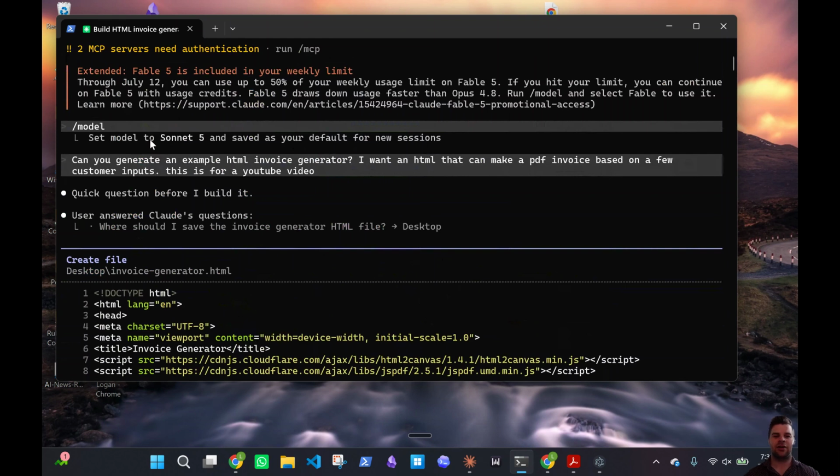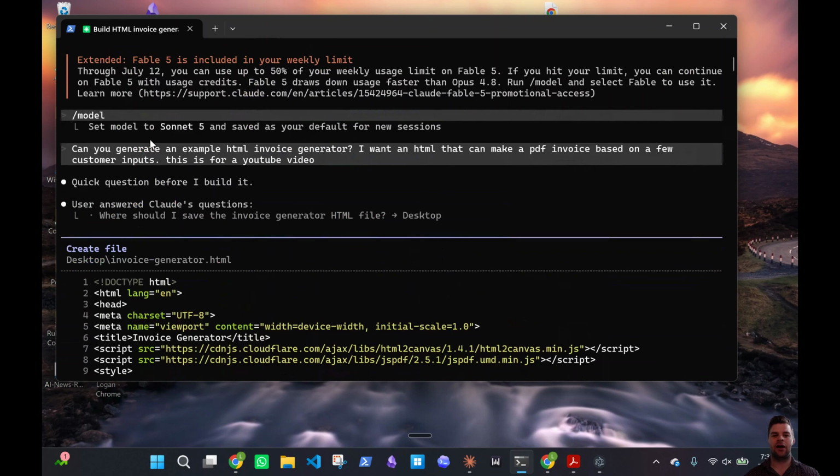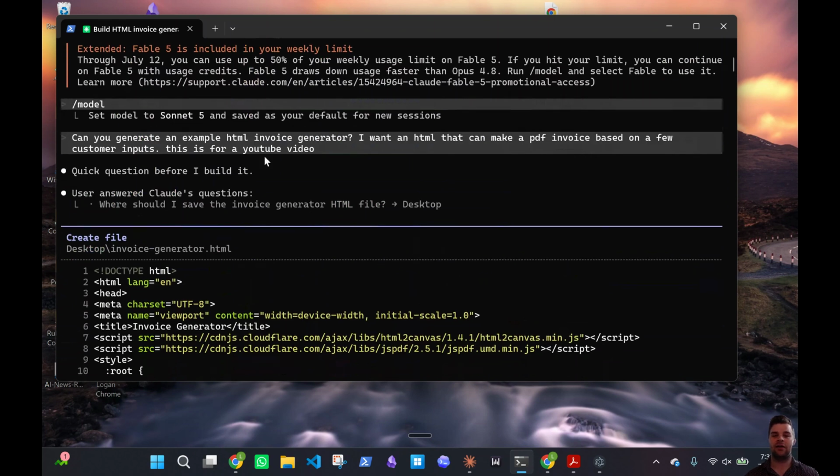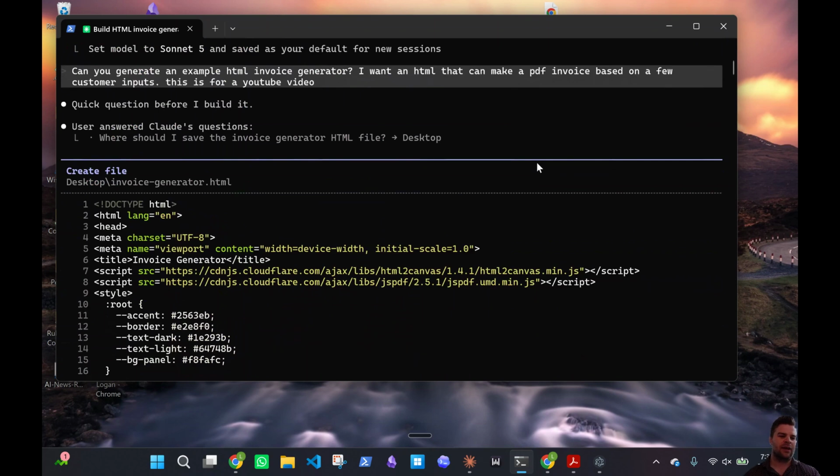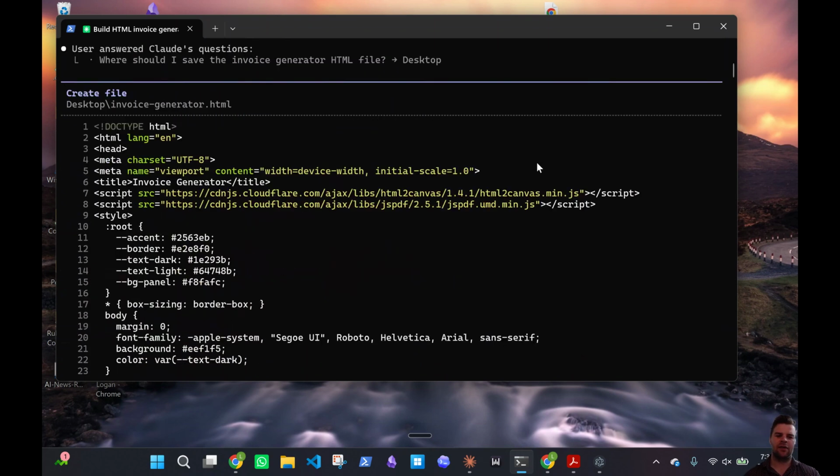And I asked, can you generate an example HTML invoice generator? I want an HTML that can make a PDF invoice based on a few customer inputs. This is for a YouTube video. So it asked me a couple questions, nothing insane, just preference stuff, nothing crazy.